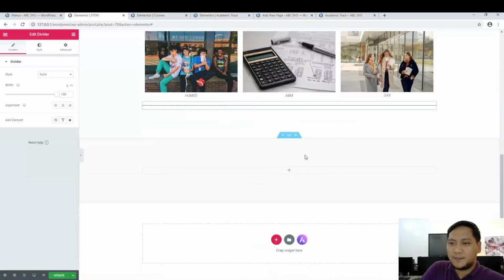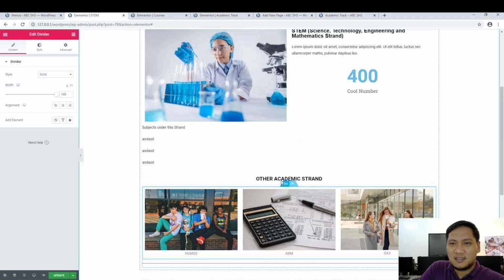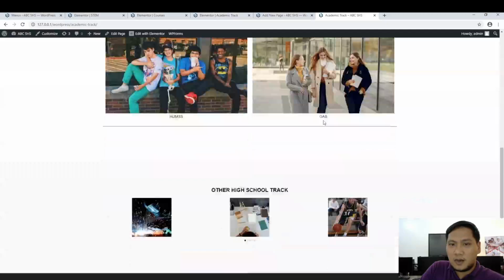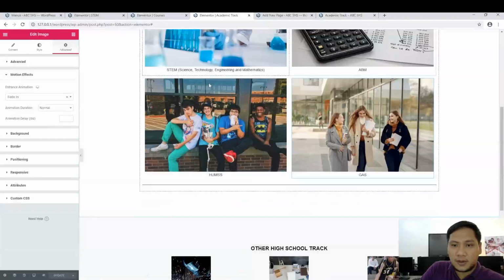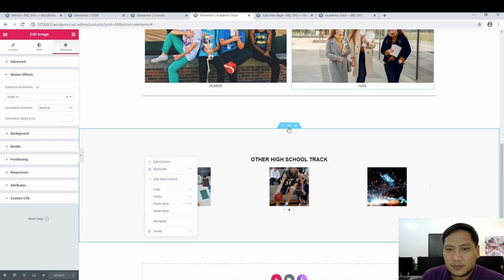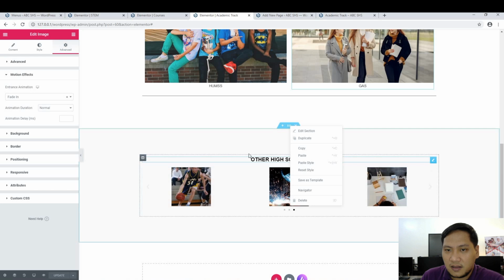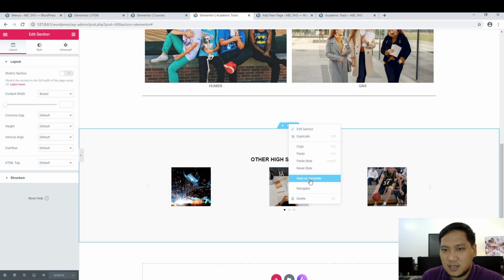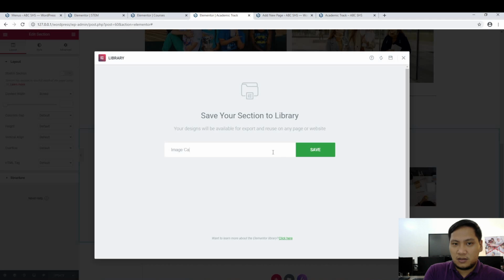And you probably already know what to put here. It would be the other high school strand. But what I'll do here is, the beauty of Elementor is you could save a certain part of Elementor to be a template. Like this one. You can save this section as a template, so that if you need it later, you can just attach it. Let's save it. So, library.